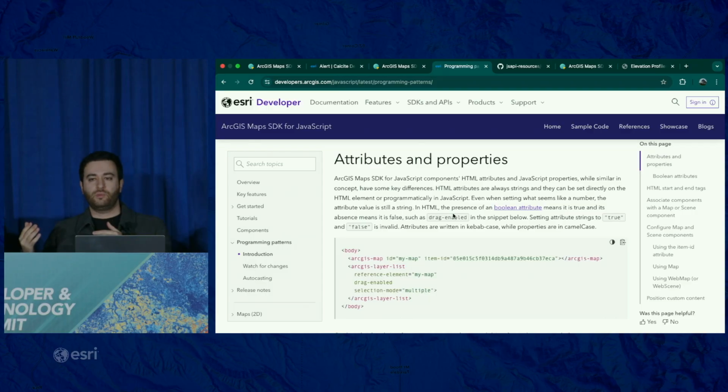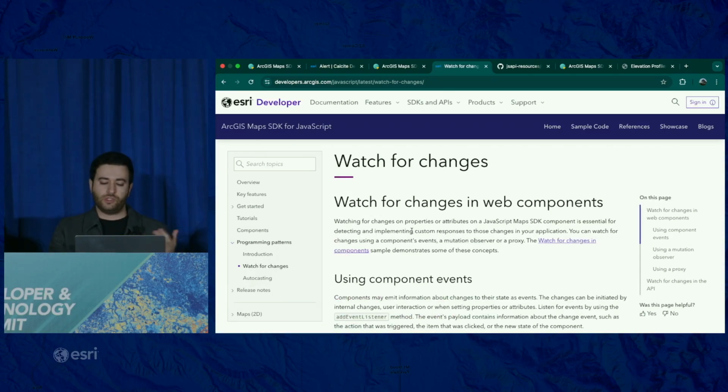But if you're working in a framework, what's nice is you can set properties directly on the component, and you can't do that in plain JavaScript. So a lot of these programming patterns are simplified in a framework, but if you want to work in vanilla JavaScript, I would recommend definitely reading these pages about attributes versus properties and watching for changes using mutation observers and event listeners.